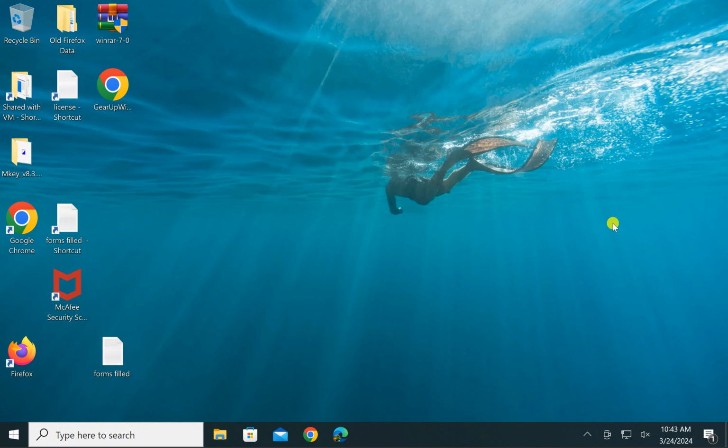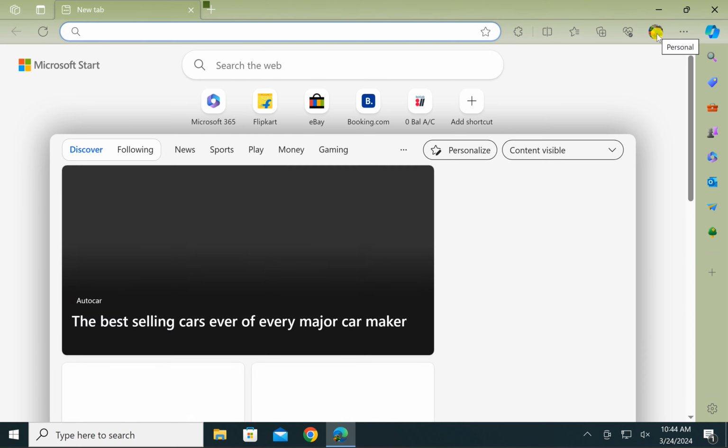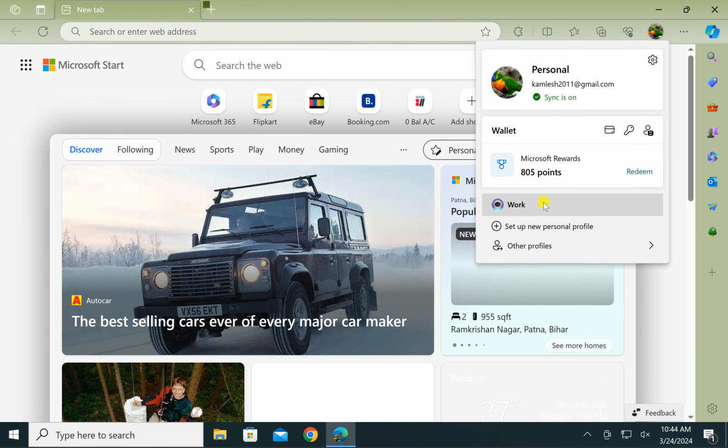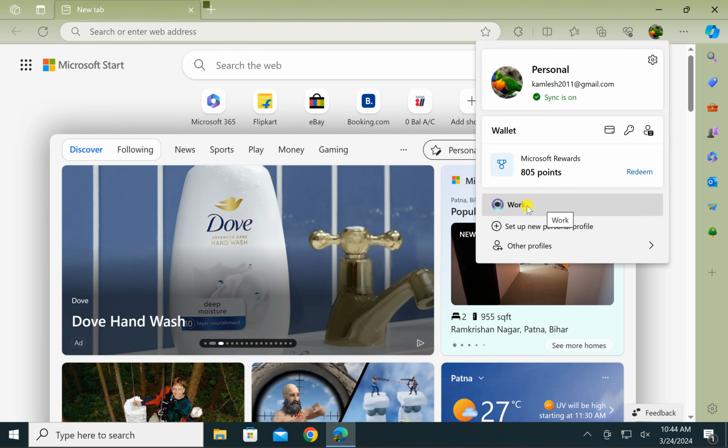In this video, we will guide you on how to remove or delete a user profile in Microsoft Edge browser on Windows 11 or 10 PC. For this, first open Edge browser on your Windows PC, then click on this one profile icon and switch to the profile you want to remove. For instance, I want to remove this one work profile from Edge browser.